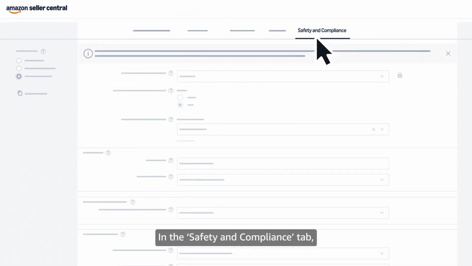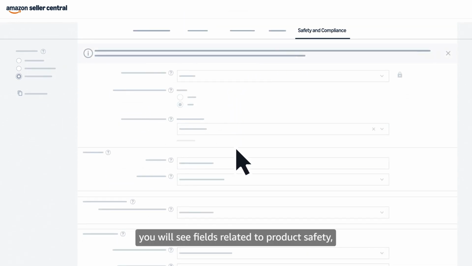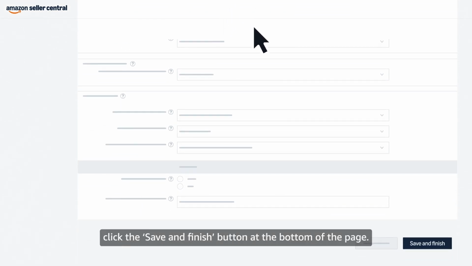In the Safety and Compliance tab, you will see fields related to product safety, for example, battery information. After you've made your suggested edit, click the Save and Finish button at the bottom of the page.